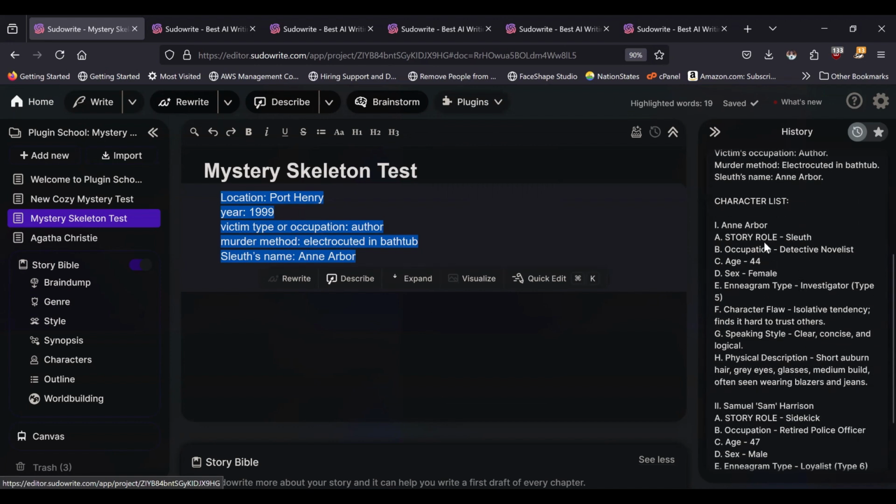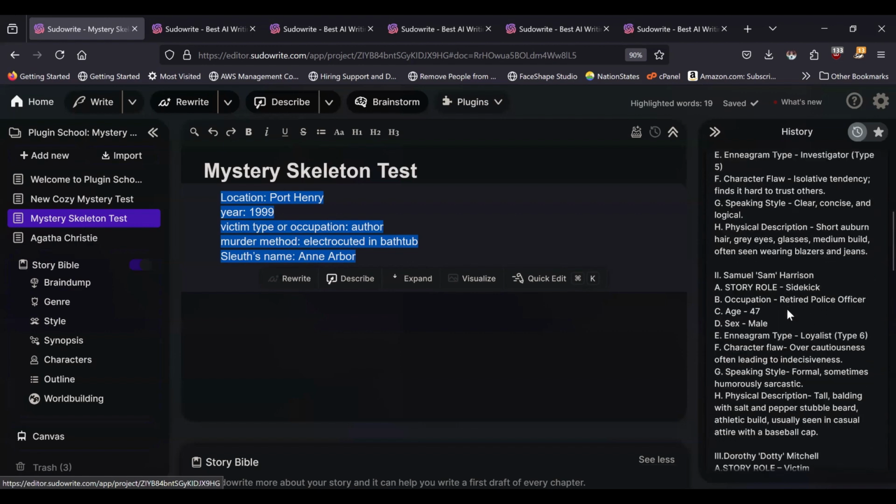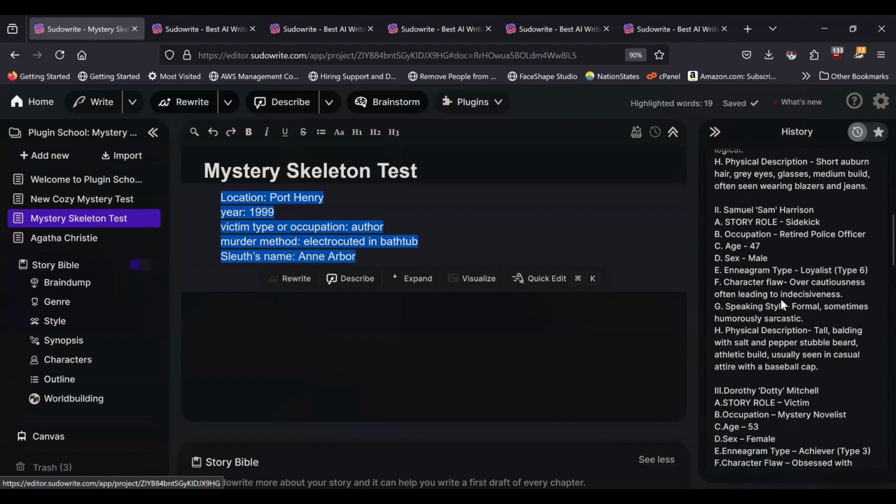Character list. Ann Arbor, story role, sleuth, occupation, detective novelist, age 44, female, enneagram is investigator type 5, character flaw, isolative tendency, finds it hard to trust others, speaking style, clear, concise, and logical, physical description, short auburn hair, gray eyes, glasses, medium build, often seen wearing blazers and jeans.